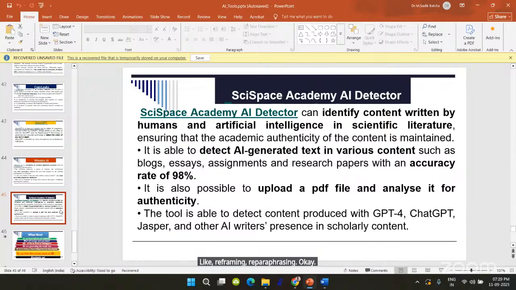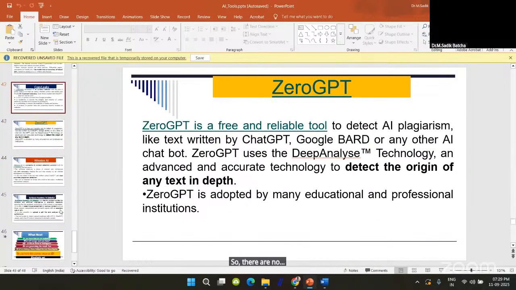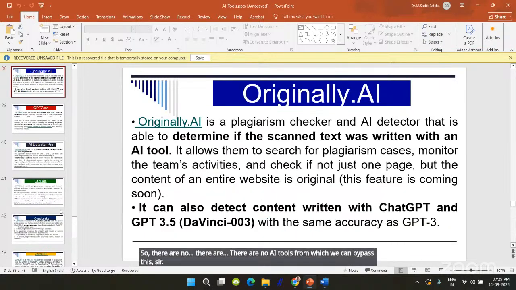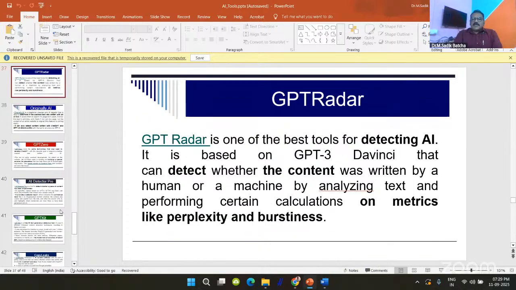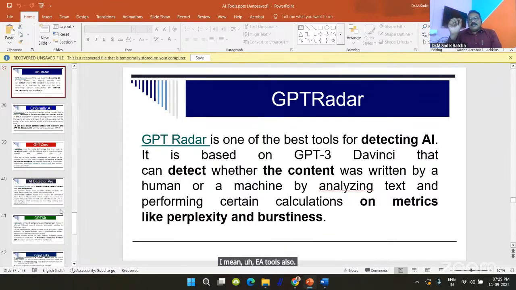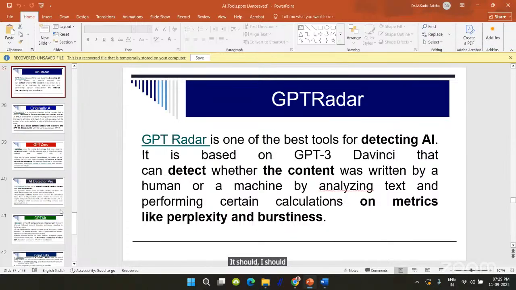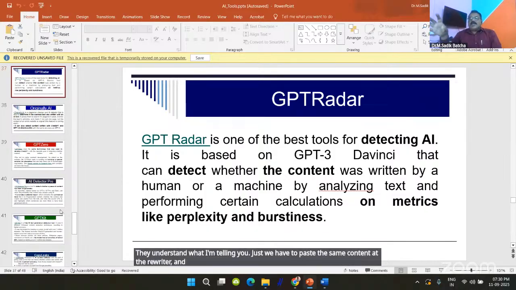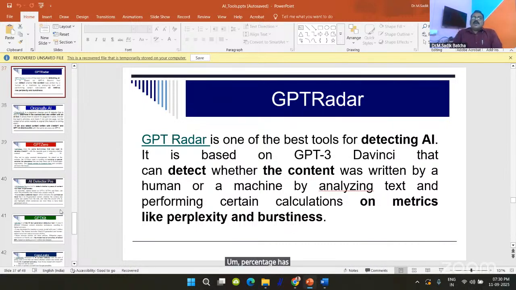Okay, sir. So there are no AI tools from which we can bypass this, sir. No, we cannot bypass it. It will detect and it will suggest; there is a rewriter in AI tools also. Do you understand what I'm telling? Yes, sir. Just paste the same content in the rewriter and ask it to rewrite it. Then again we have to check whether the percentage has come down or not.